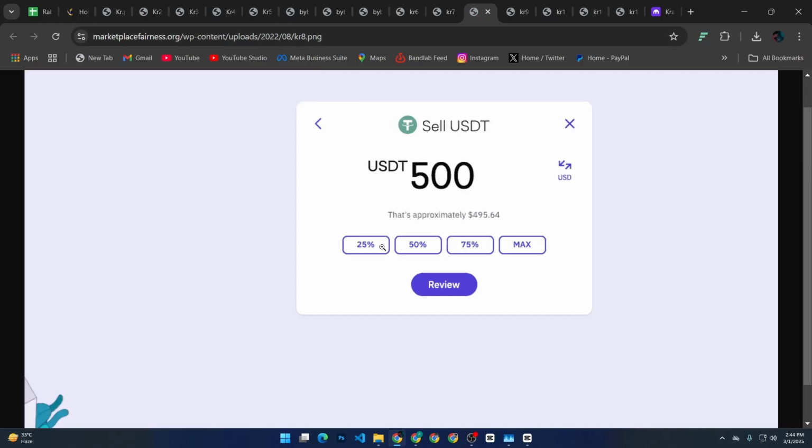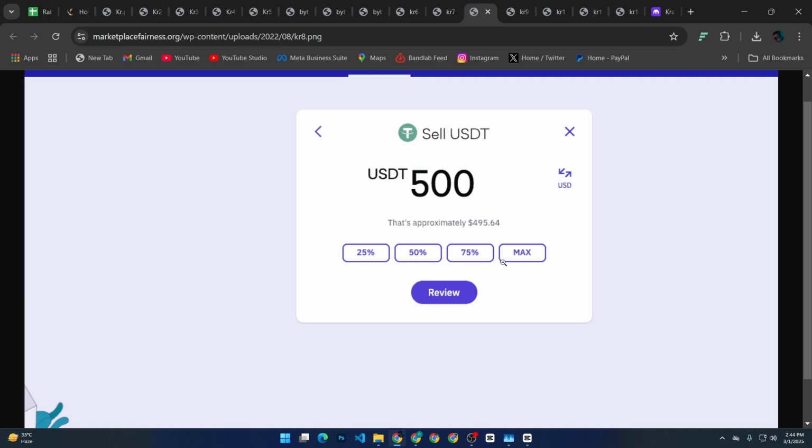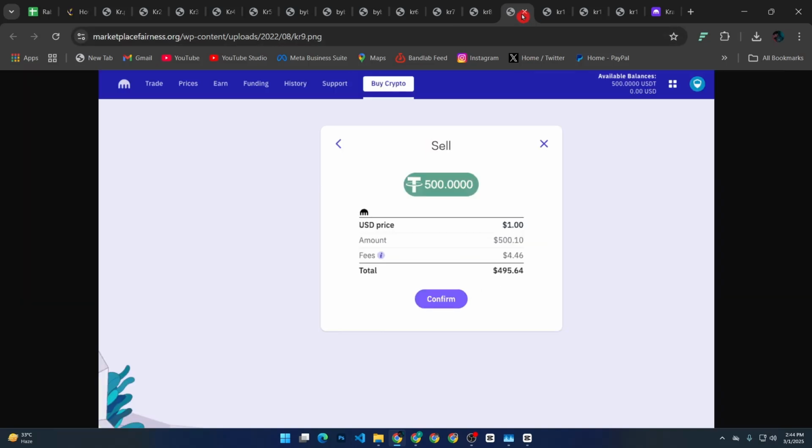Type in how much of your crypto you wish to sell or select the max button, which will sell the total amount. In our example, we are selling 500 USDT. When you have entered the desired amount, click Review.